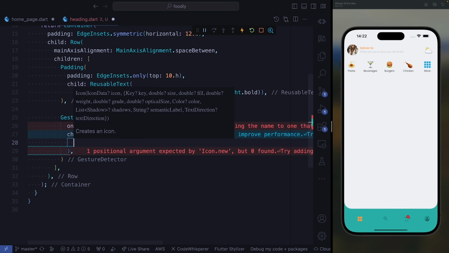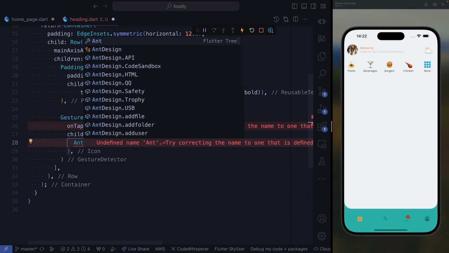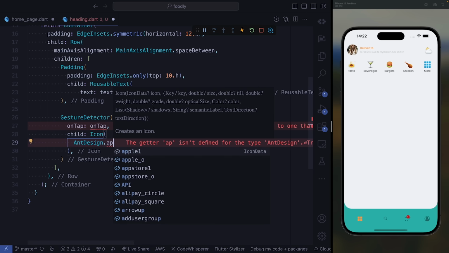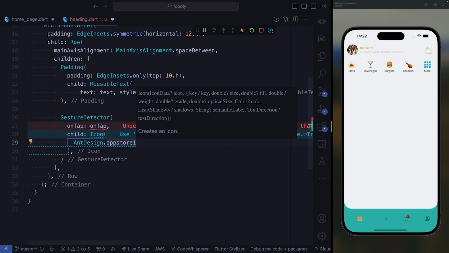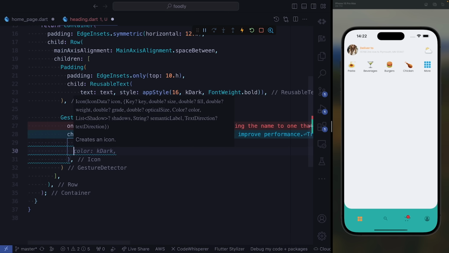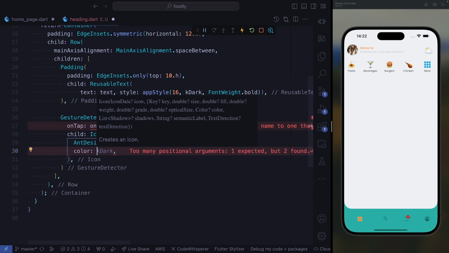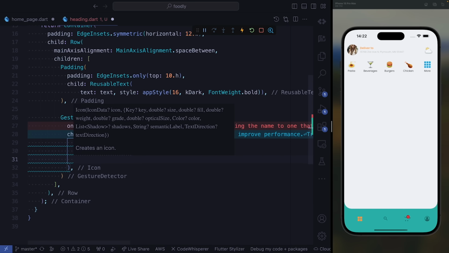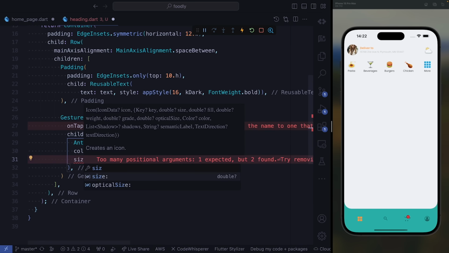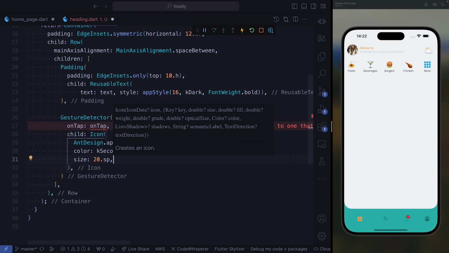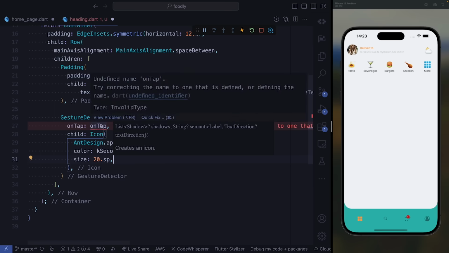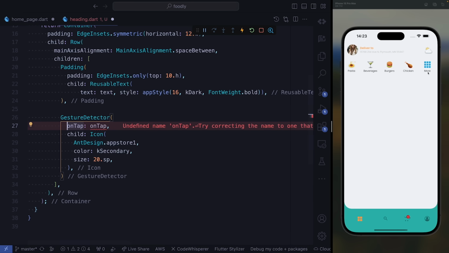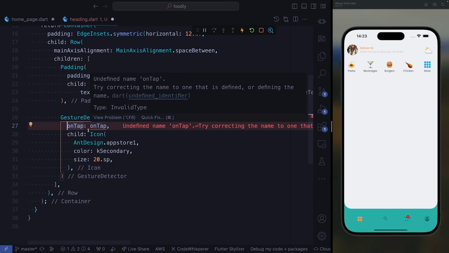So the icon that we're going to go with, the icon font, is going to be AntDesign. So from AntDesign, we're going to use the same as the one that we used for our home. So we're going to go with store1, and then we need to give it a color. So here for the color, we're going to give it secondary. And for the size, we have to make it a little bit smaller, not bigger. It's going to be 20. Okay, so that's what we need to do, but we still need to have this onTap function, because when we're tapping on these icons, they're supposed to redirect us to different pages. So we need to handle this onTap.